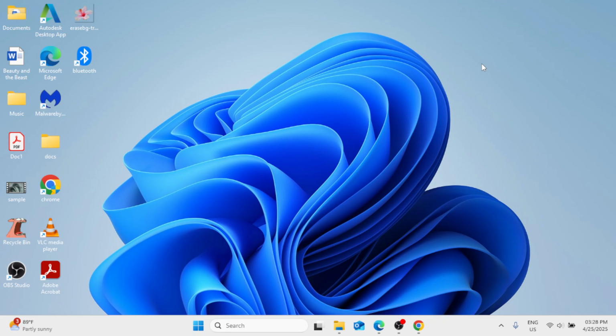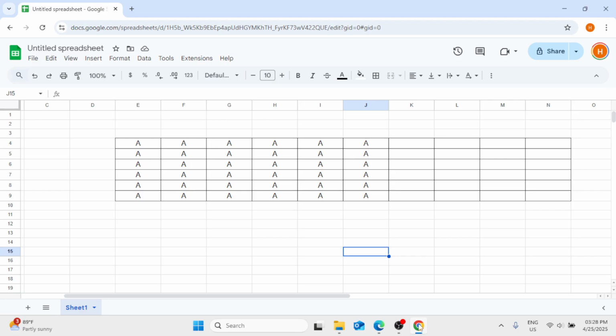In today's another video tutorial, I'm going to share with you how you can go full screen in your Google Sheets. So let's go quickly into the process. First, you just need to open your Google Sheets, like in my case, I already have this. On how you can go full screen once you open your Google Sheets, it's very easy.